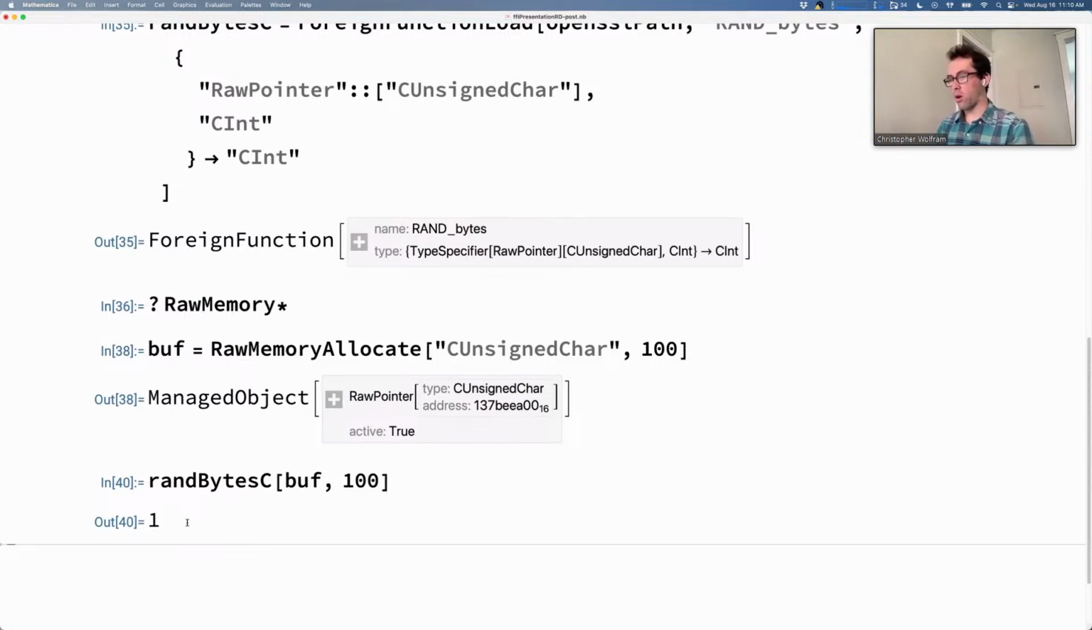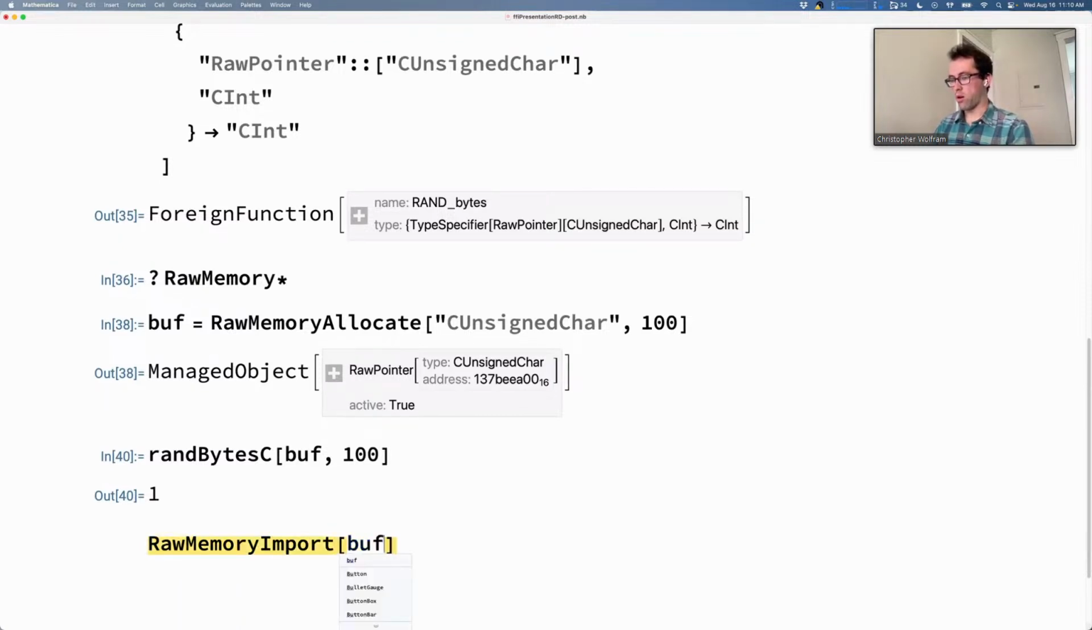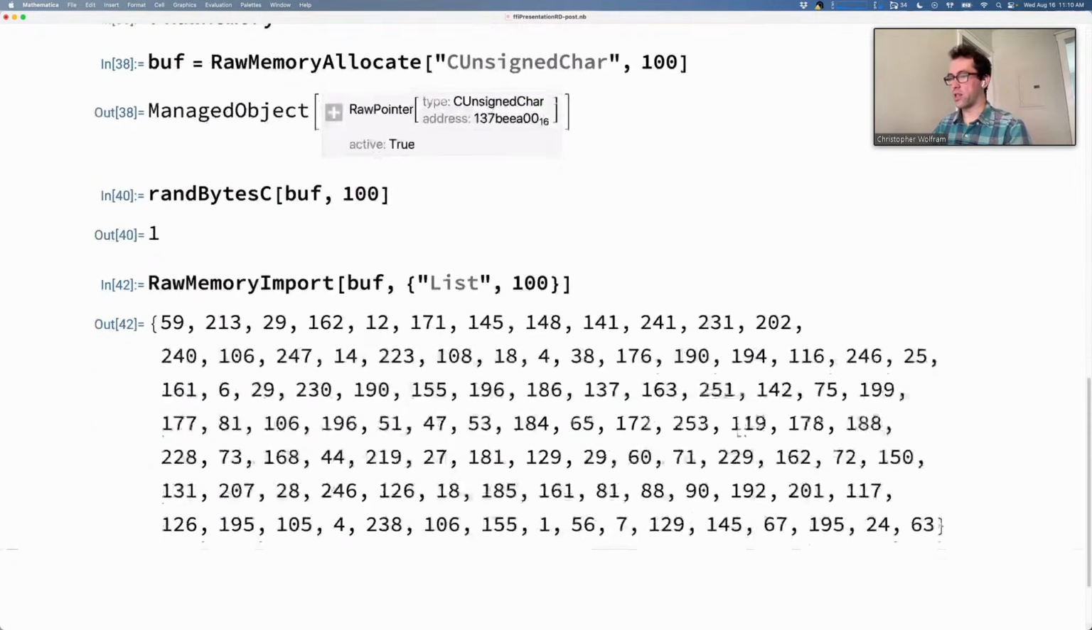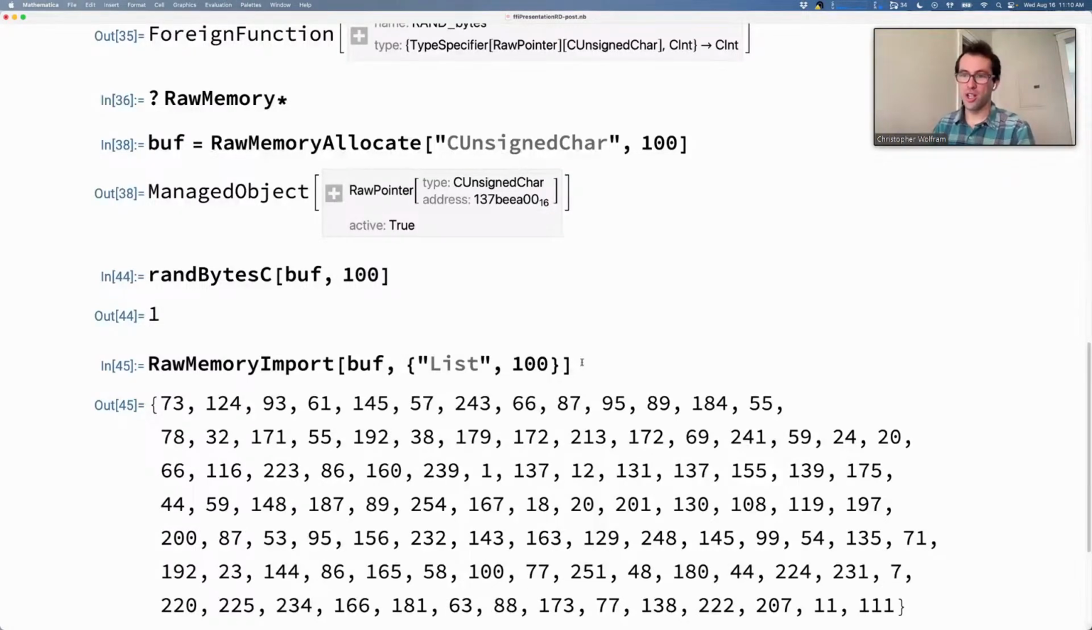And now we can read back what was in the buffer. For that, I can use raw memory import, and I can import the buffer, and I'll import it as a byte array of length 100. And so we get back this length 100 byte array. Actually, maybe I'll do list instead, just so that we can see the actual bytes. So that's a bunch of bytes. If I run the rand bytes function again, this should repopulate the array with new random bytes, and I run the import again, you can see the bytes have changed.